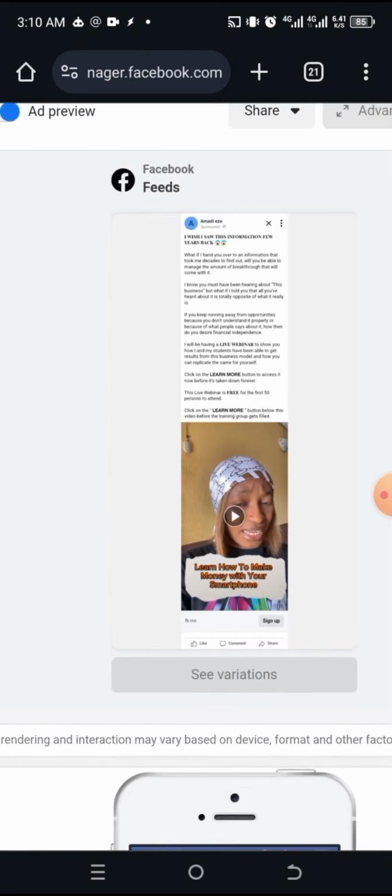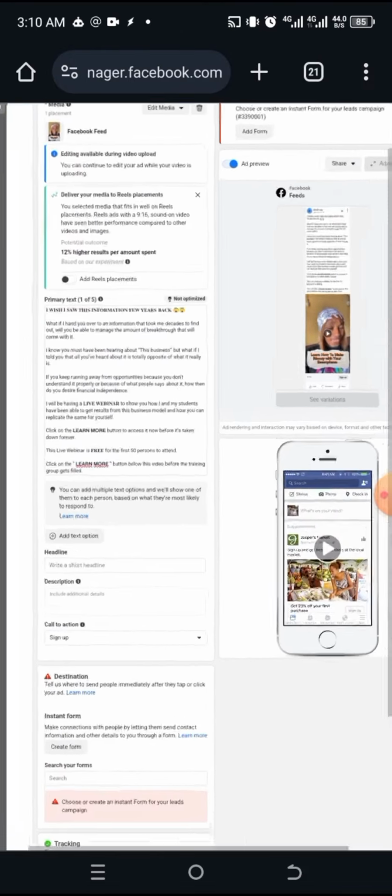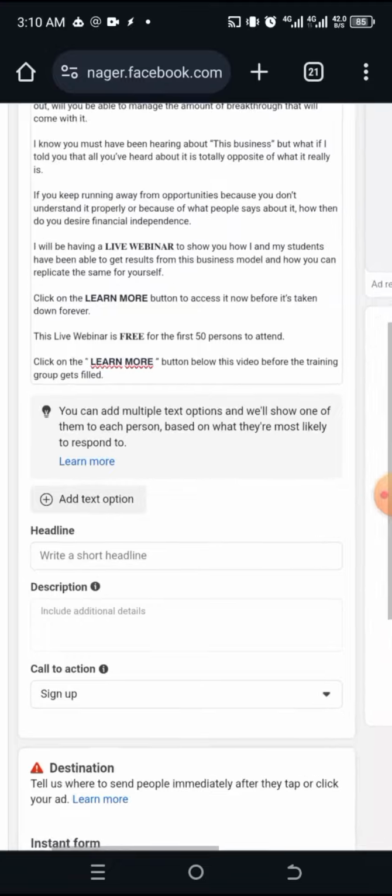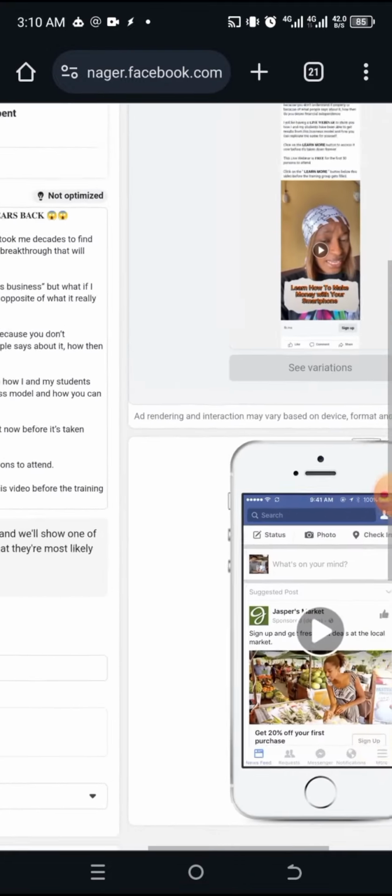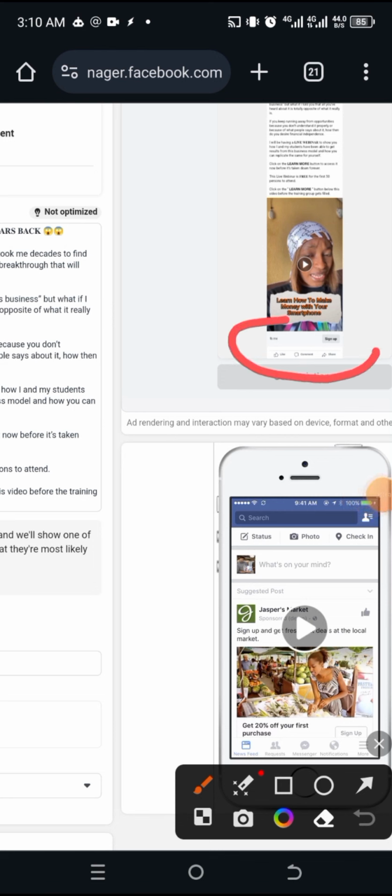Now when you come to this part that says the headline, the headline is what people see below your ad. At this particular point here, what people see at this point, that is called the headline. If you check many ads you see, you see that there's always a headline that shows at the bottom part here. Now that is the headline.